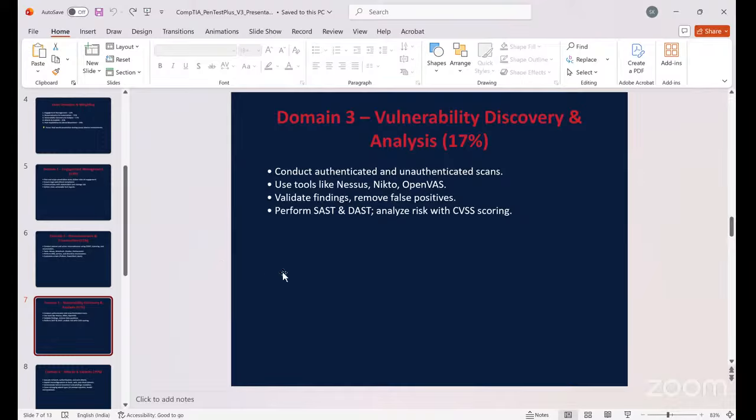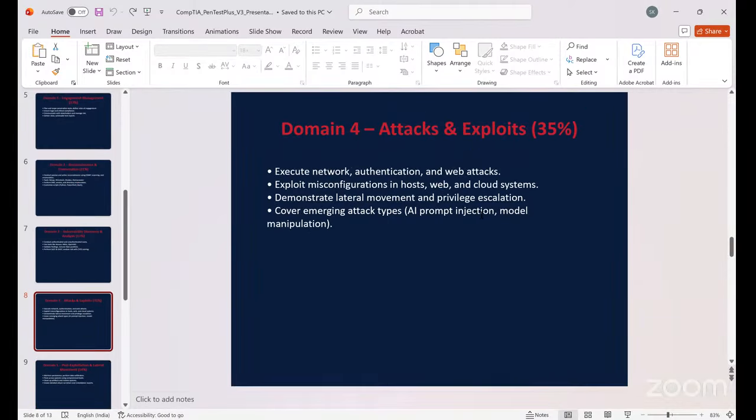Now let's come to the next module. This is attacks and exploits. This module carries maximum weightage in the exam. It's 35%. Here we shall be firstly learning about some of the common network, authentication and web-based attacks. Then we'll be exploiting misconfigurations.